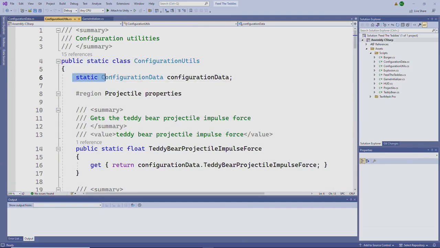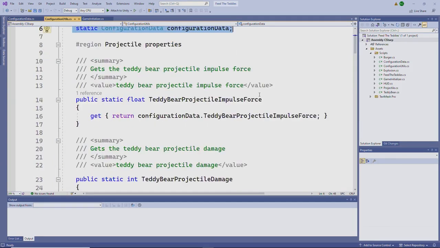So this class will hold a configuration data object, and it will provide all the same exact properties that configuration data does, except through static properties. As you can see, all it does is wrap the property that's exposed by the configuration data object. This makes it so that all the other objects in the game only need to know about configuration utils when they need to access something. So we have all those properties.